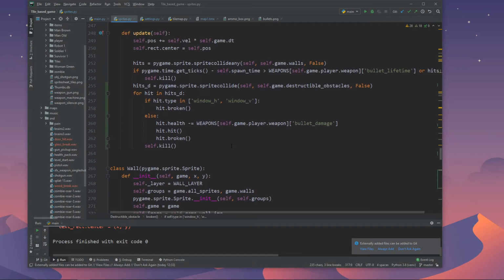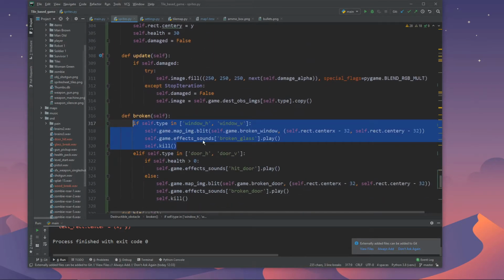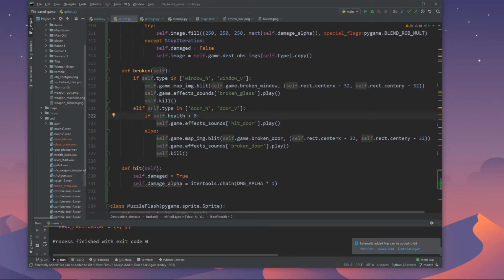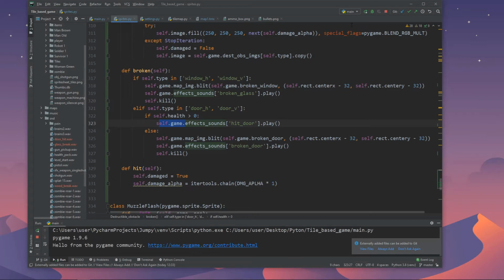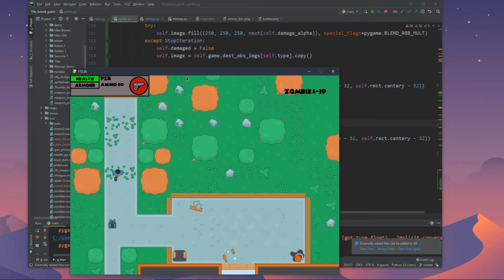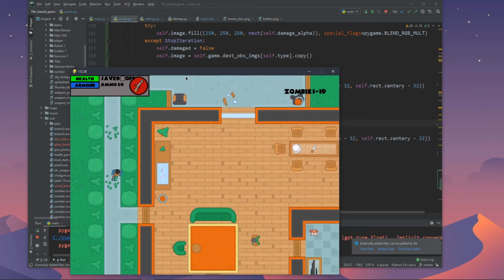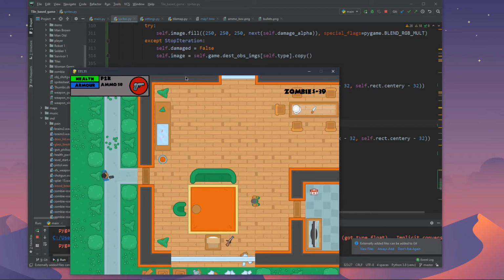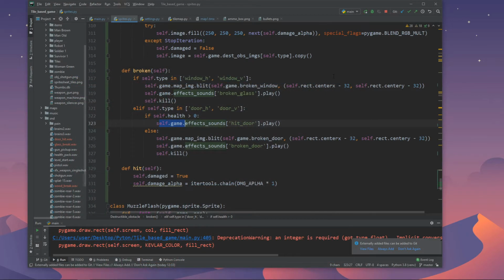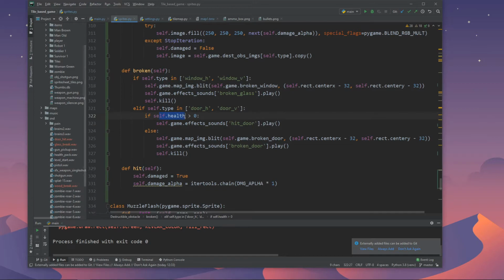But for the door is where it gets really interesting. In our broken method, we check if our type is door, and if it is door, we check if our health is more than 0. If it is, we just play the hit sound you heard already. I'll show you again. Yeah, that's basically the hit sound.